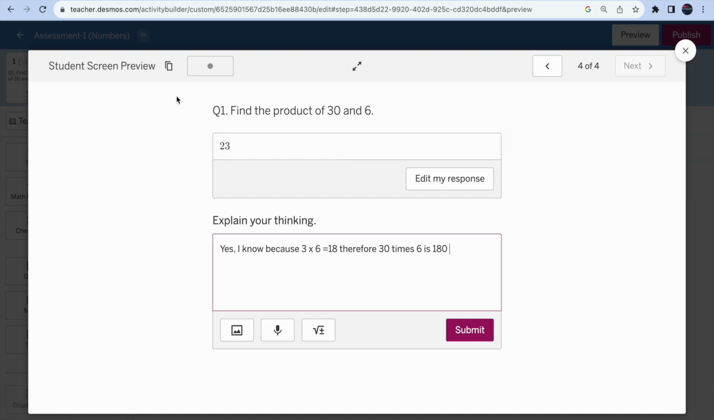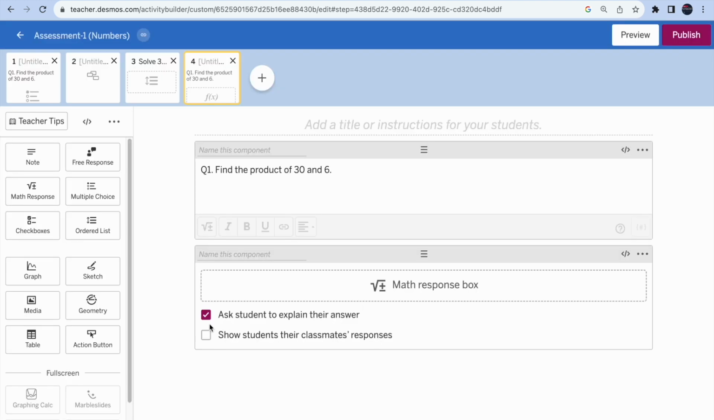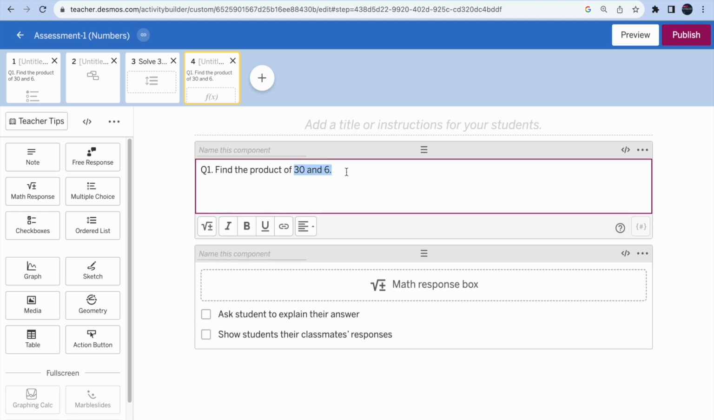But there is no feedback for the teacher, right? So let's make it useful. I'm going to just click back, untick this. I know the math response should be a number, right? 30 times 6 is 180. So I know a fixed number, and they cannot type in many ways. This is only the one way of writing this number. So we need to code a little bit.